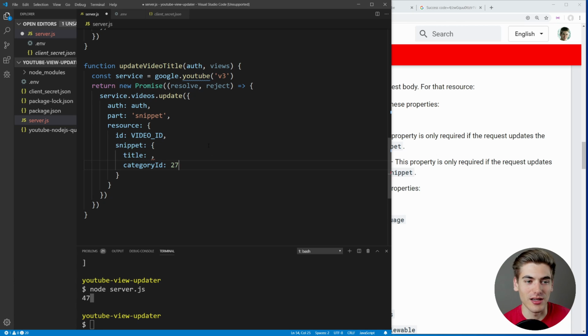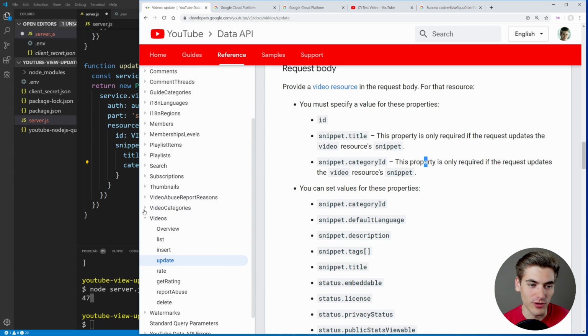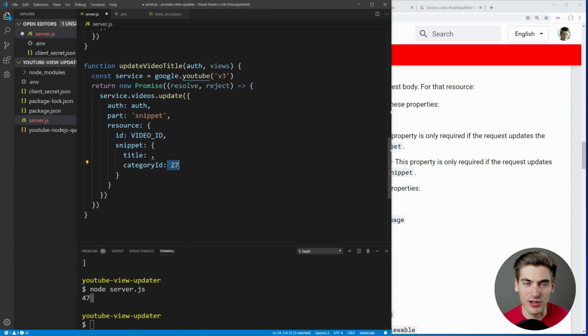I just looked this up through YouTube. They have a different API for querying this, but 27 is educational, and this video is an educational video, so we're going to use 27. And you can find that yourself if you just go over here, video categories. You can query directly from this page right here and get all the different categories to figure out which one is the right one for your video. This is never going to change, so I'm just going to hard code that directly into the code.